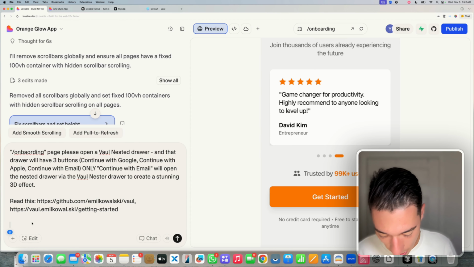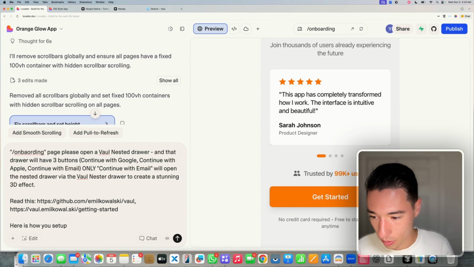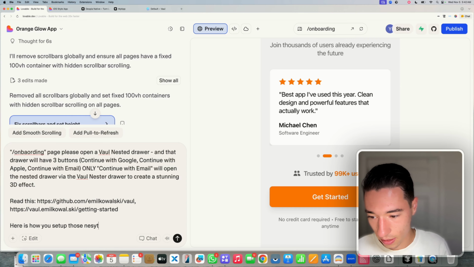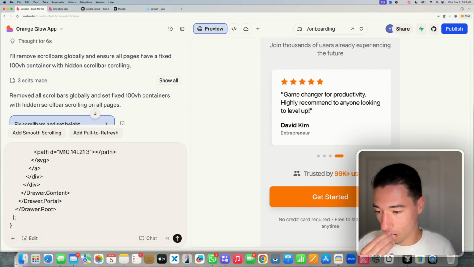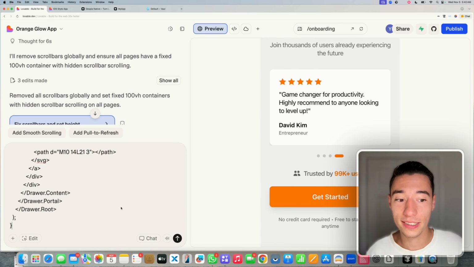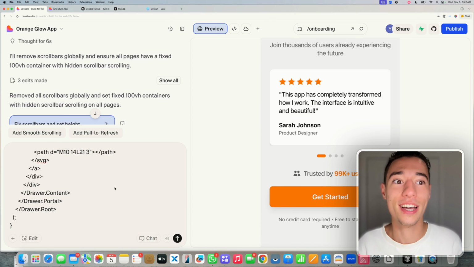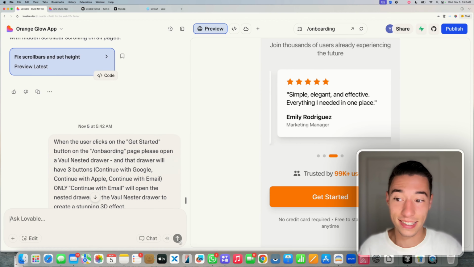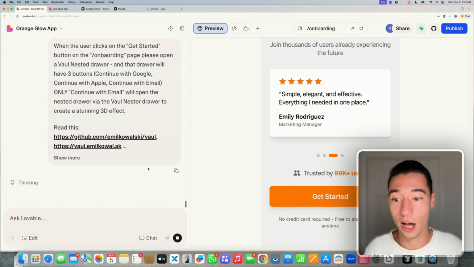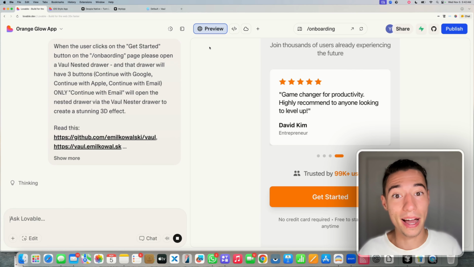So now I'm going to say, here is how you set up those nested drawers. Okay. Now, I'm not going to tell it in what style it should build it, again, because it already has the style sheet configuration from the initial page that we built. So now life becomes way simpler. Let's send this to Lovable. Now, this will obviously take a little bit because this is quite a little bit of an implementation to set up. So we'll be back when it's done.